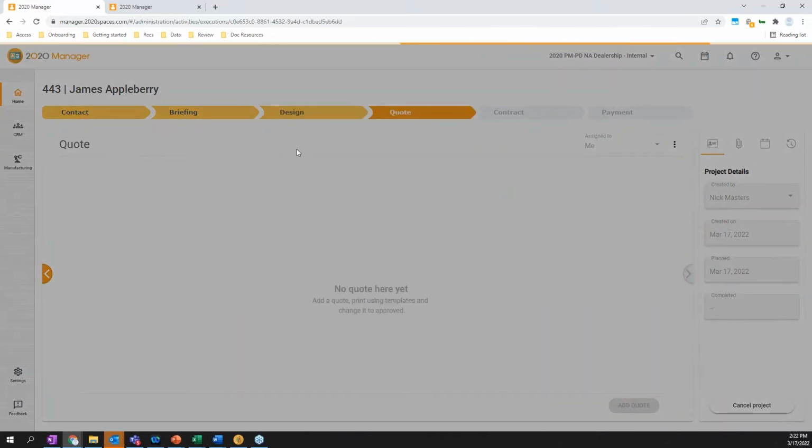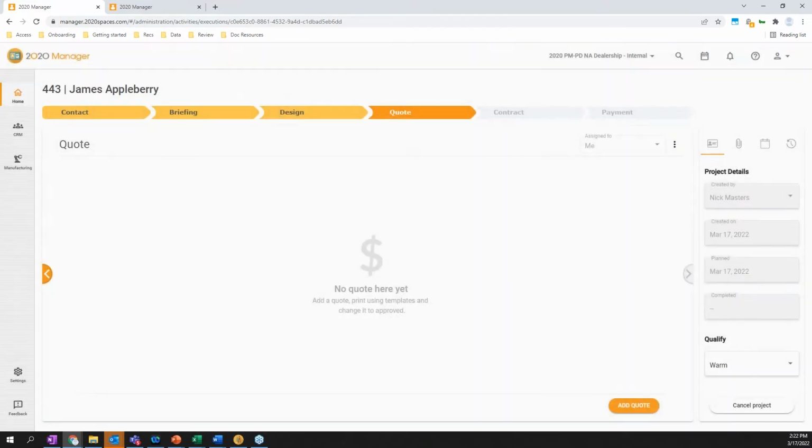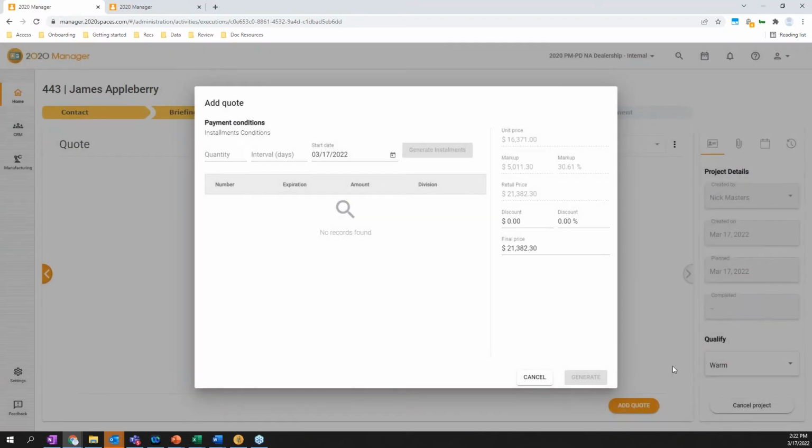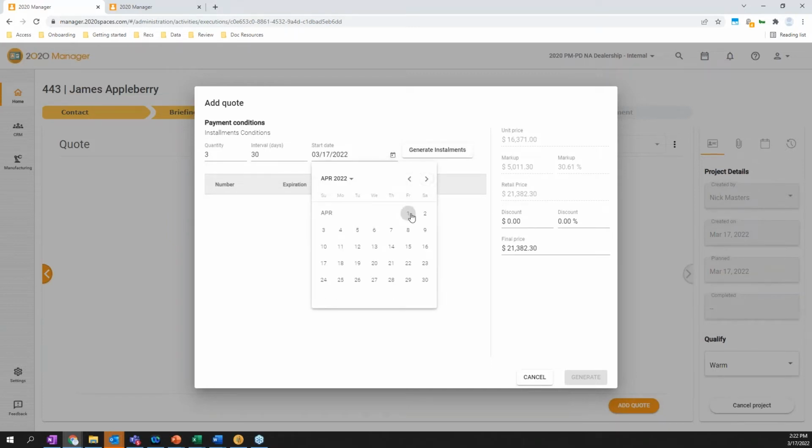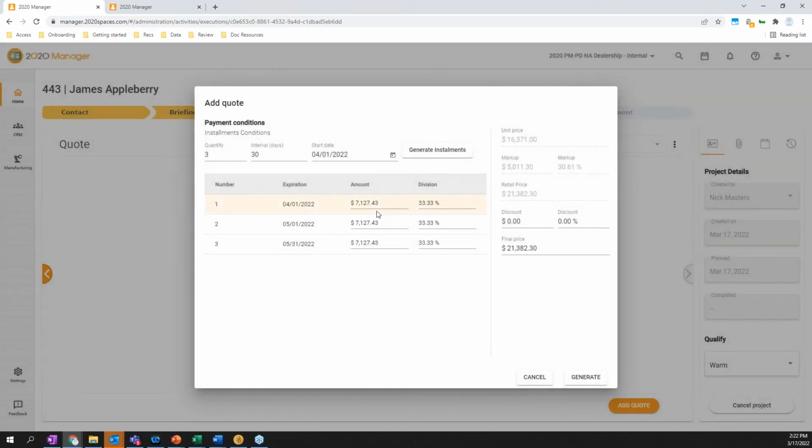But let's progress. Completed the design, and at this point, this is where those custom documents come in. So I'll show you what I mean. If you click quote, you get the two controls you need to generate a quote. So I need to have a means of paying for it. So for payment conditions, I'm going to have one installment. You can have, or let's just say 3 installments for 30 days each, starting on the 1st of the month. Generate those installments, and it creates 3 evenly divided payments.